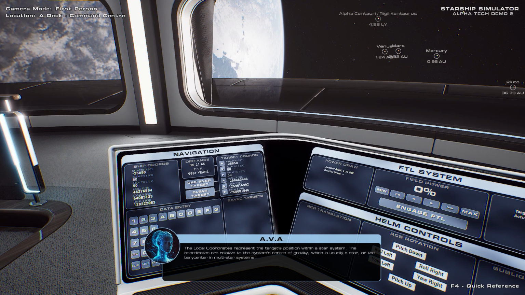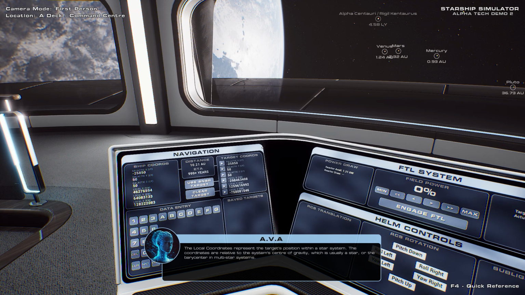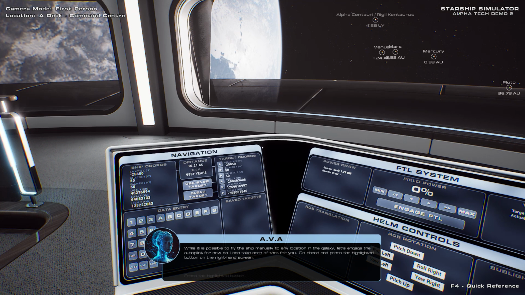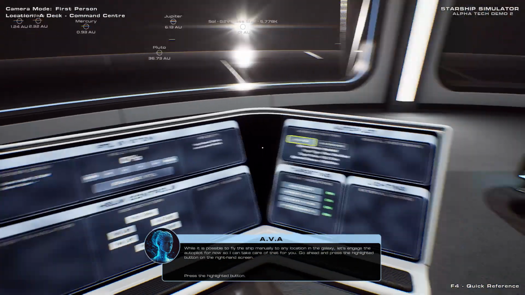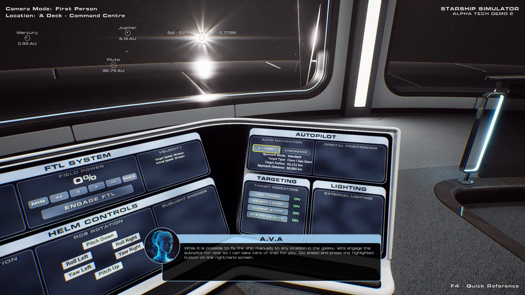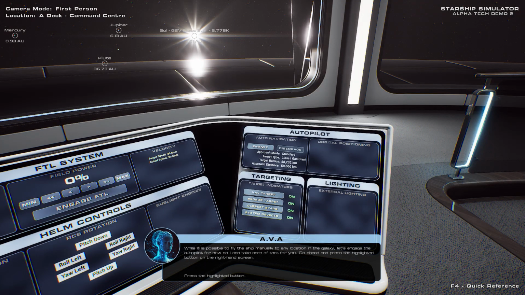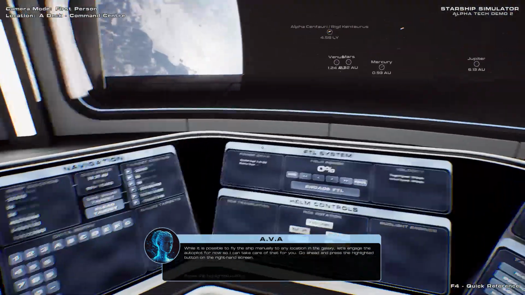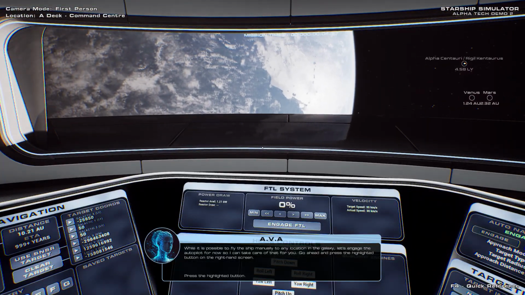The coordinates are relative to the system's center of gravity, which is usually a star, or the barycenter in multi-star systems. While it is possible to fly the ship manually to any location in the galaxy, let's engage the autopilot for now so I can take care of that for you. Go ahead and press the highlighted button on the right-hand screen.